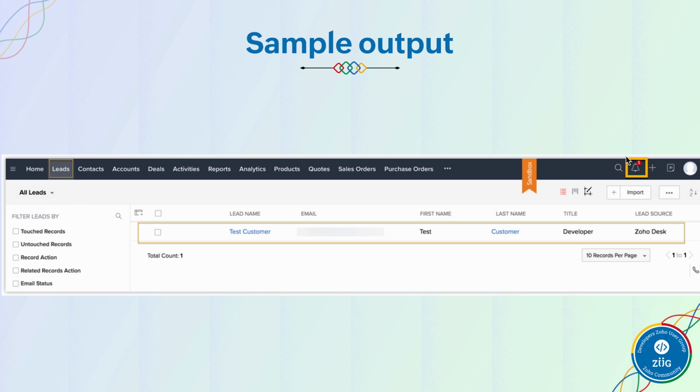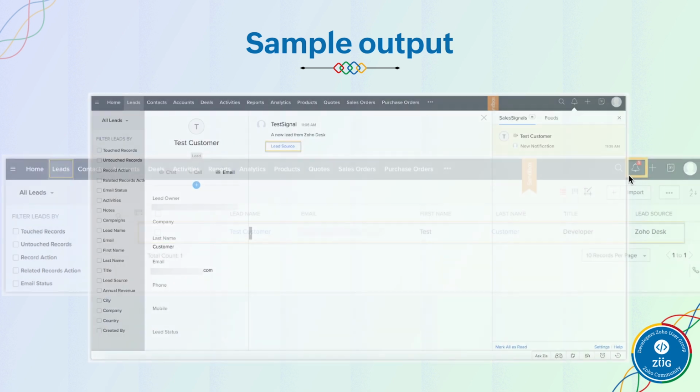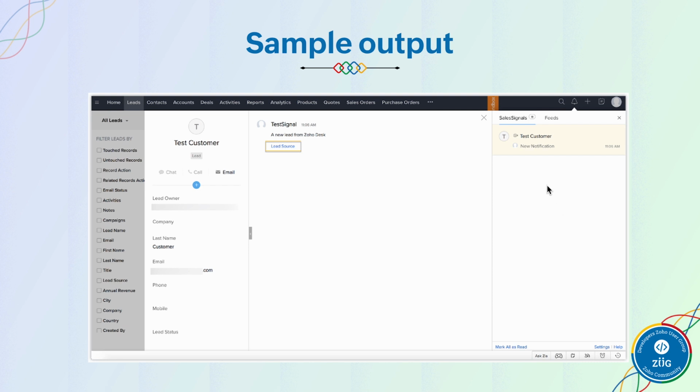Along with that, we are going to have a signal raised, which will provide us with real-time notifications. This bell icon in CRM is what helps you with this signal feature. On click of that particular signal, you can get a notification stating that a new lead has entered CRM from Zoho Desk. I mentioned you can also include some actionable alerts.